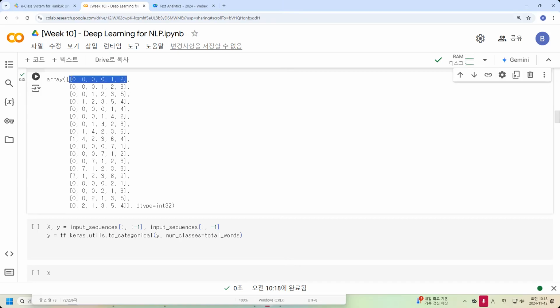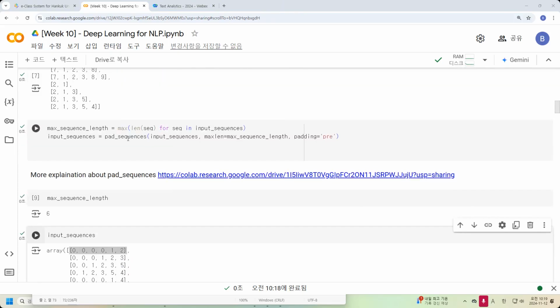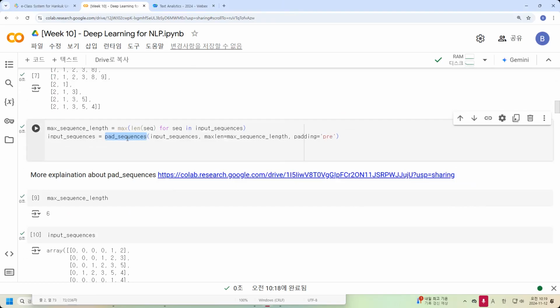Why do we need to do this? Because we need to have the same length data. Whenever you put the data into machine learning or deep learning, you need to have the same sequences, or the same length of the sequences. So we are using the pad sequences in order to make the lengths equal. So I give you another example here.